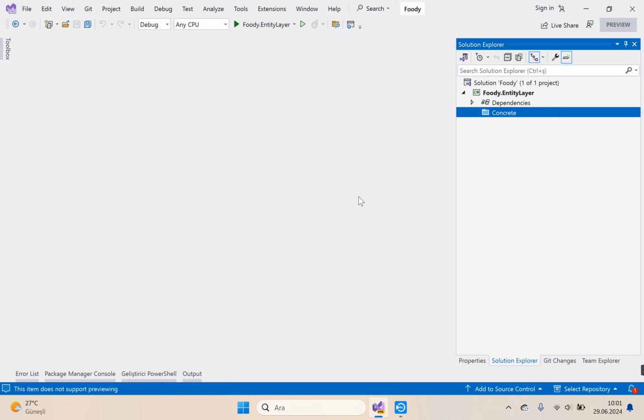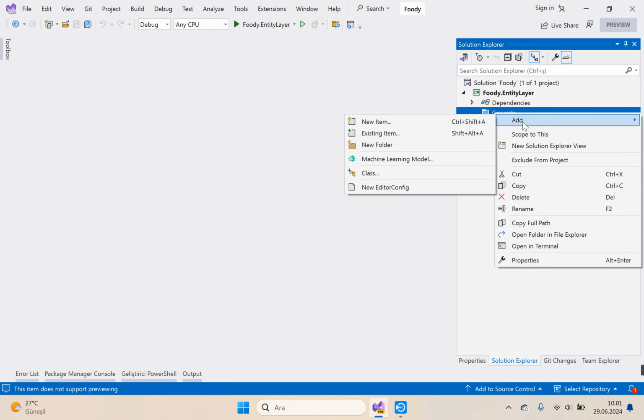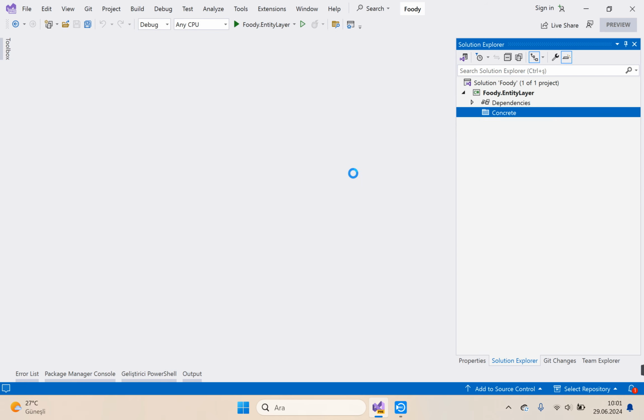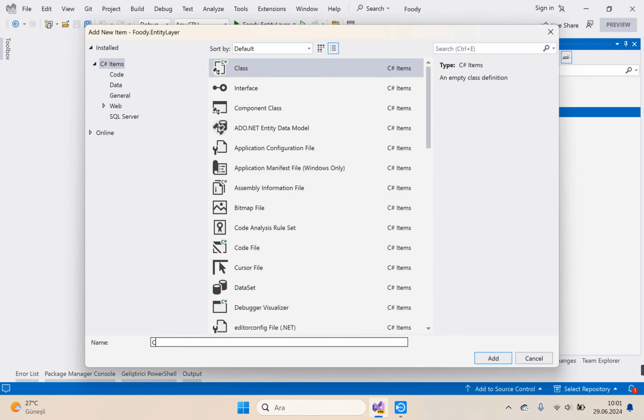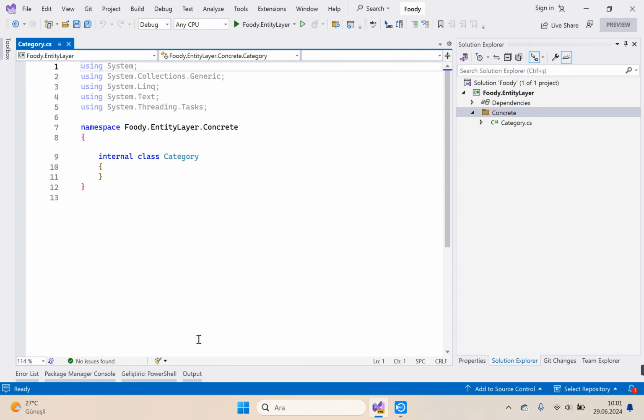First, we need the category entity. Right click, add new class. Our class name is Category. Category is an entity class. Let's prepare our properties in the category class. We will use three properties. One of these will be the ID, one will be the category name, and one will be the category status. Change internal to public. I will explain why we change it to public.